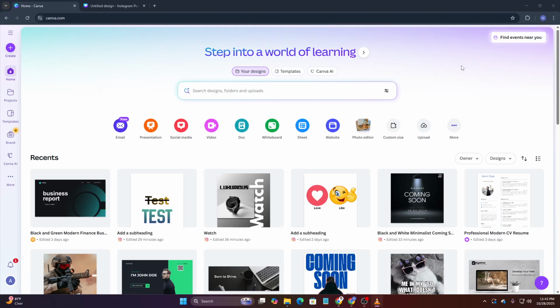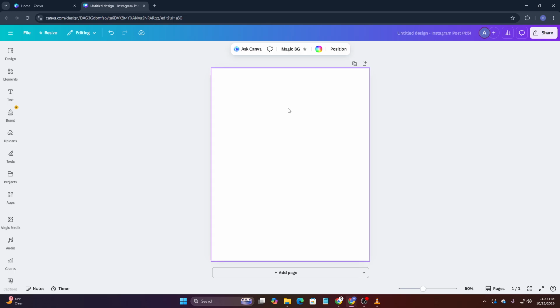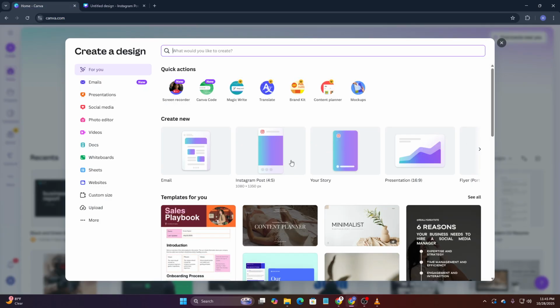Let's jump right in. First, open Canva and sign into your account. If you don't have one yet, you can easily create a free account in just a few seconds. Once you're in, start by opening a new blank design. You can choose any size depending on what you're creating, like a YouTube thumbnail, poster, or Instagram post.